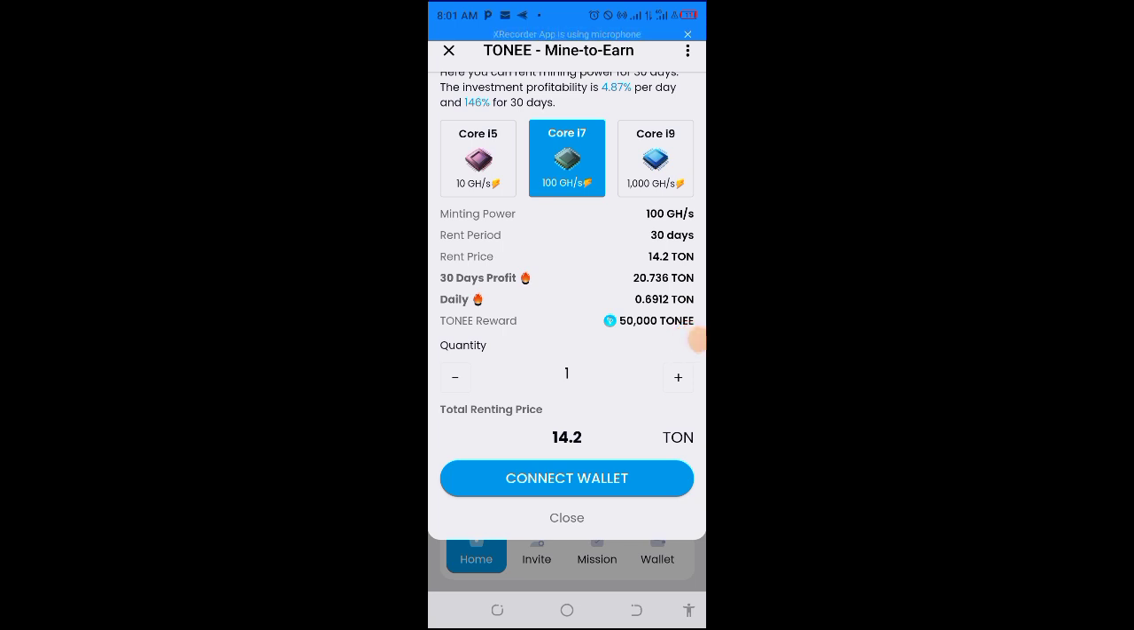All right, so let's go back. That's that. And if you go to the Core i9, you see the package, right? You just have to navigate it and see what you have here. So if you're interested and you have TON, you can connect your wallet and purchase it. Just click on connect wallet and select your wallet and purchase it.